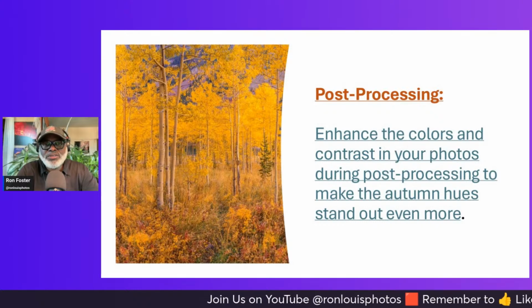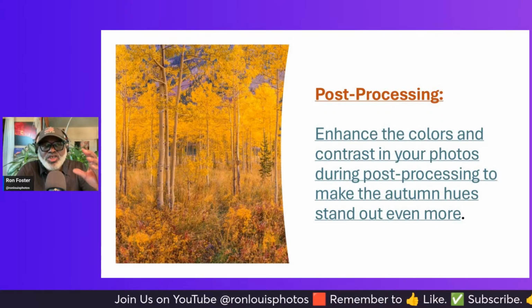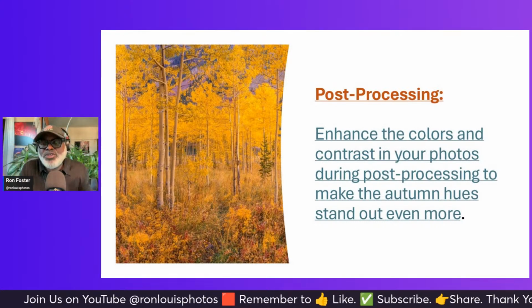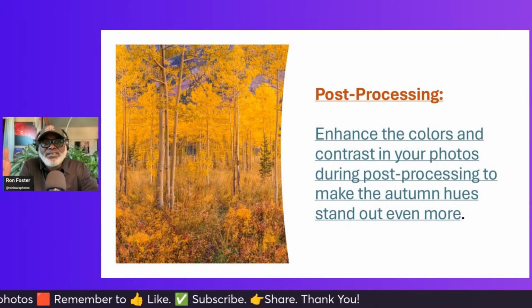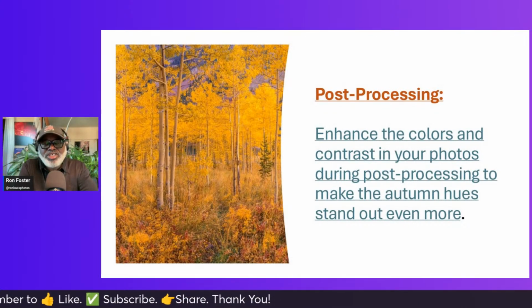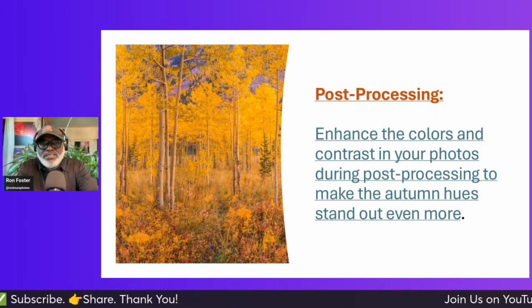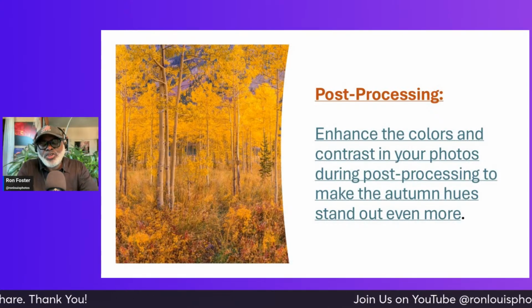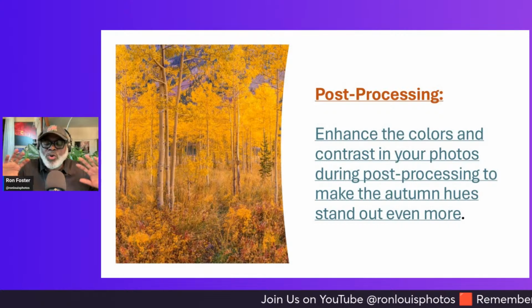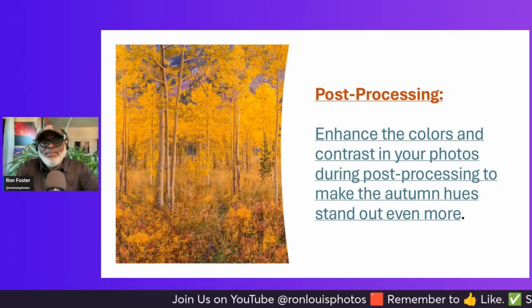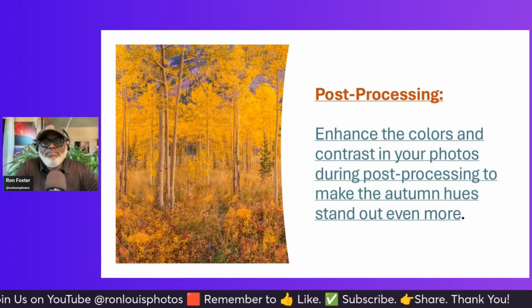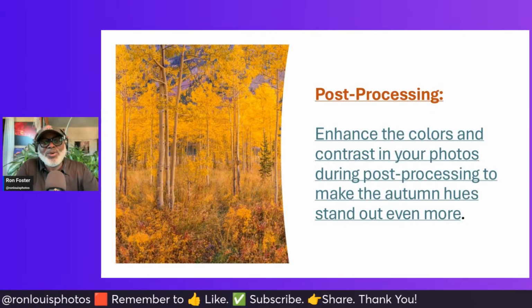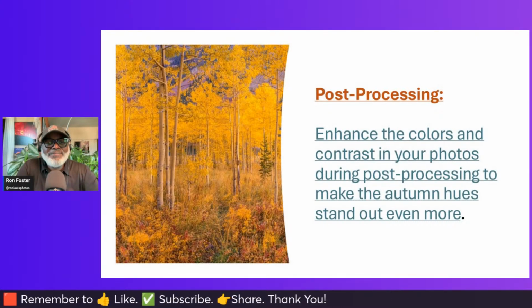Edit your photos. Bring up your contrast when you do landscapes. Add more contrast. Add more saturation. Add more vibrance. Not unrealistic, don't go overboard, but just make it a little bit better than what you saw, right?